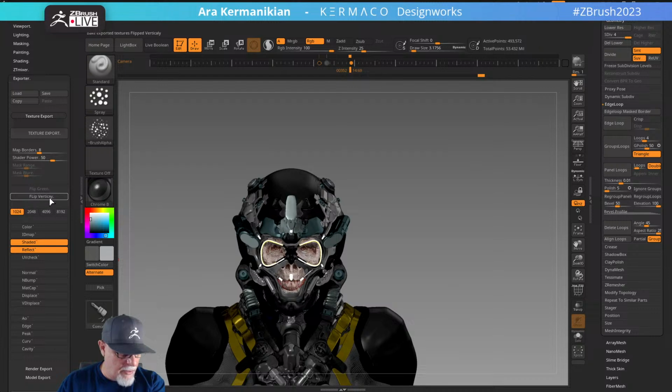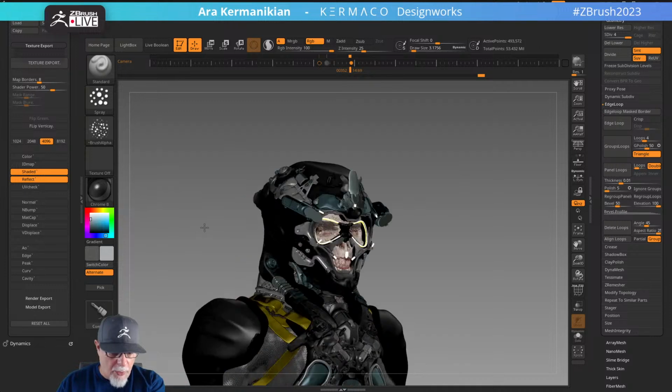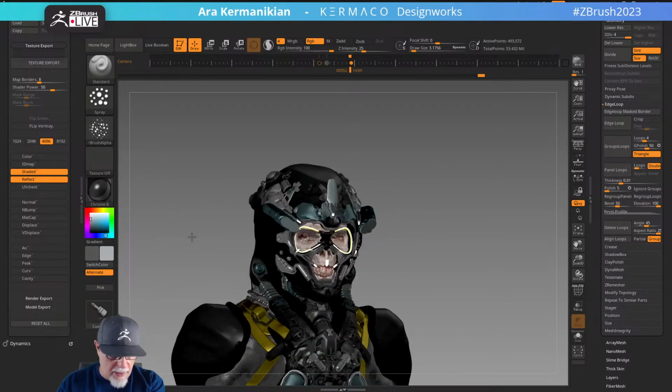And you can flip it if it needs to be flipped. But then you just click on this button and it'll export it for you. And you can choose your map size. So I'm probably going to do 4K for all these. And yeah, you can export the ID map if you have it, and all the stuff gets exported. So I'm probably going to export the color and the reflect, and I'm also going to export the bump map.